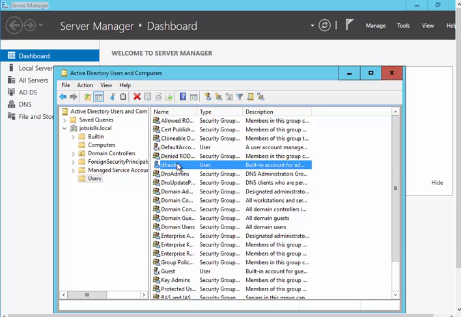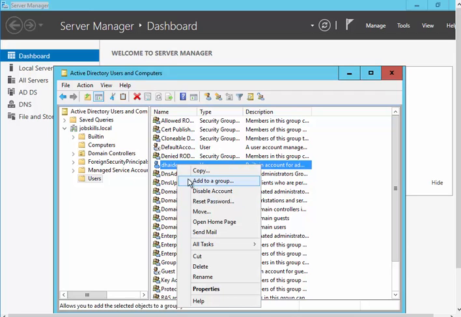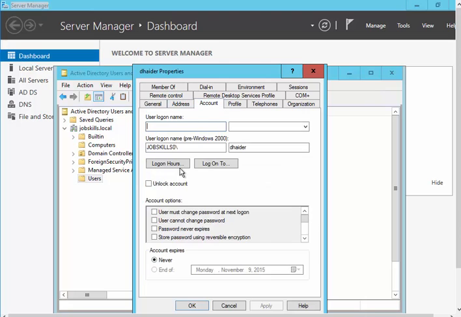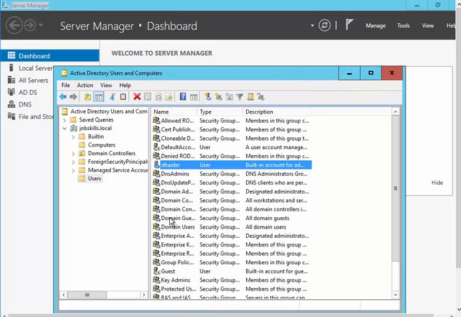So this is basically pretty easy. You right click on it and then go to properties, and then go to account, and then just click unlock and apply and OK, and that person is now unlocked and they can log in.